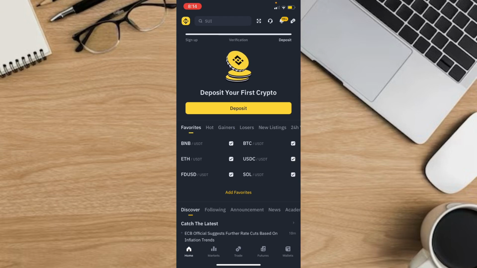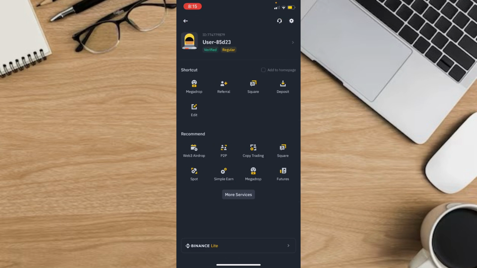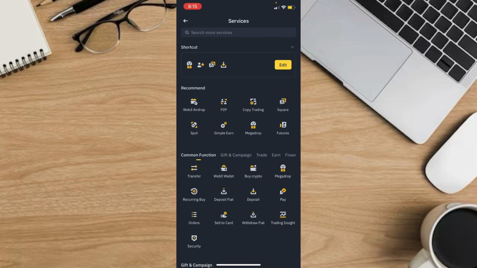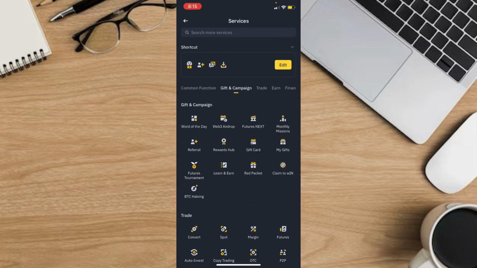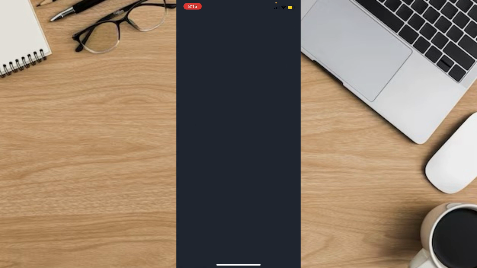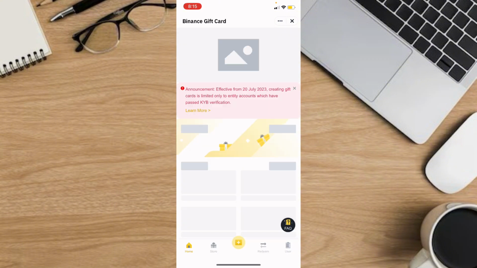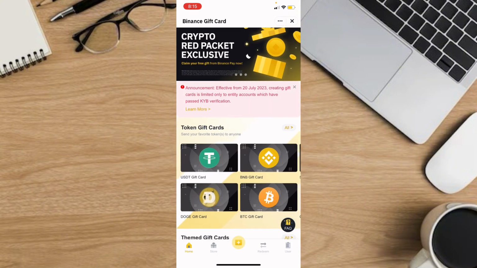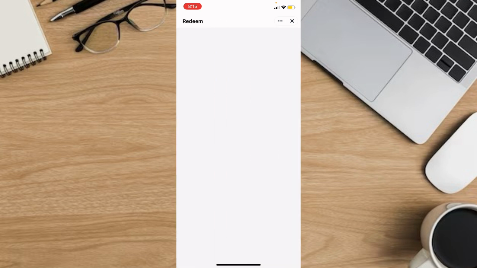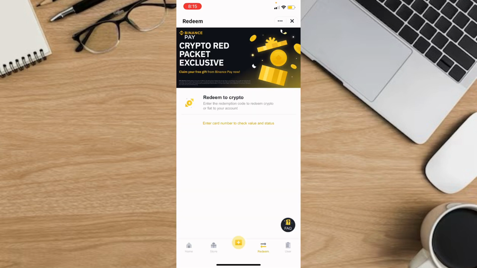So basically, click on your avatar icon at the top left or the logo of Binance, and then click on More Services and then click right here, the Gift and Campaign section. You're going to be able to see one message and you're going to see a gift card. Click right here, and then you're going to be able to see Redeem right here. By clicking Redeem, you're going to be able to redeem the gift card.